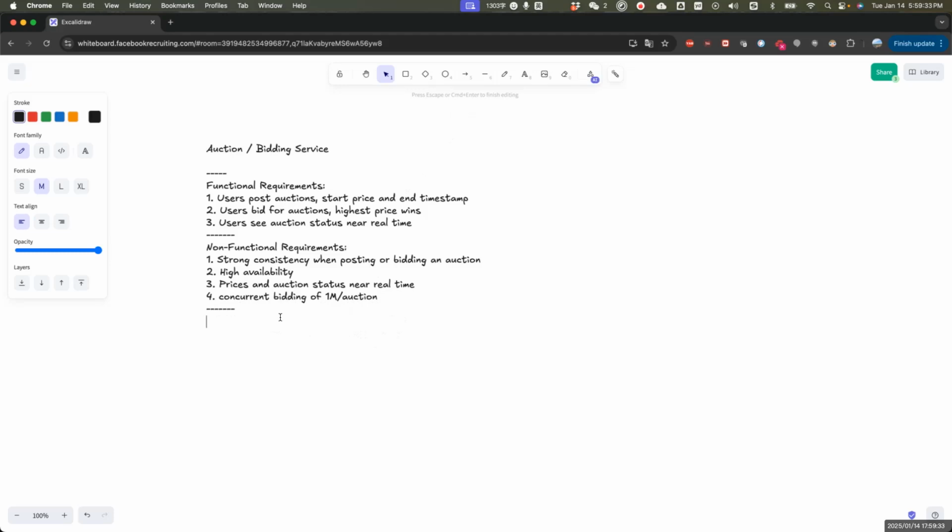And so as we already checked, the bottleneck of this problem is that we basically need to support the concurrent bidding for like 1 million bids for one particular auction. So we will skip the estimation as of now, unless we need it to make some decision.